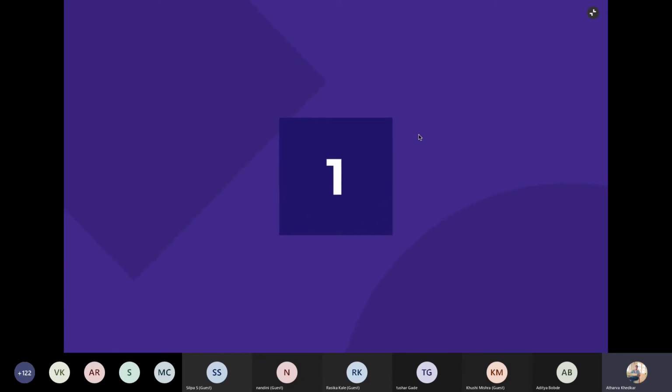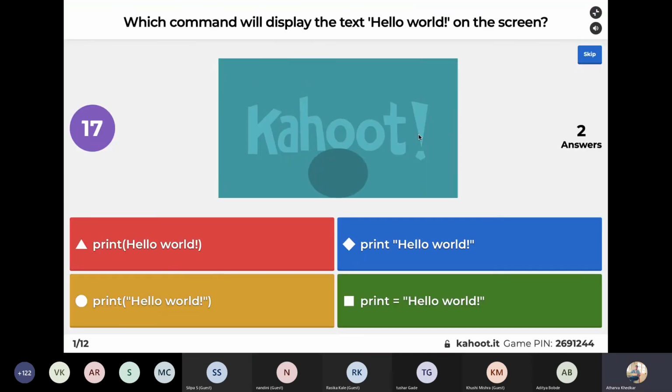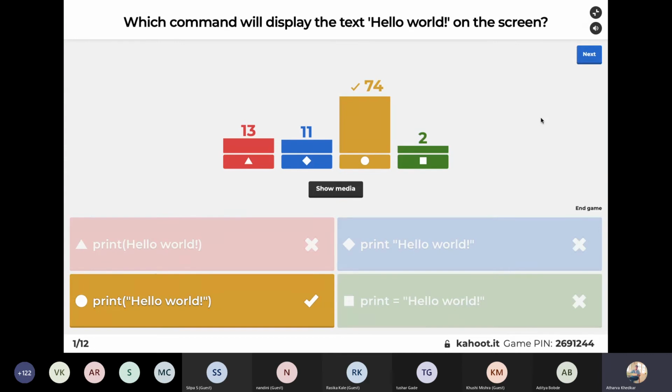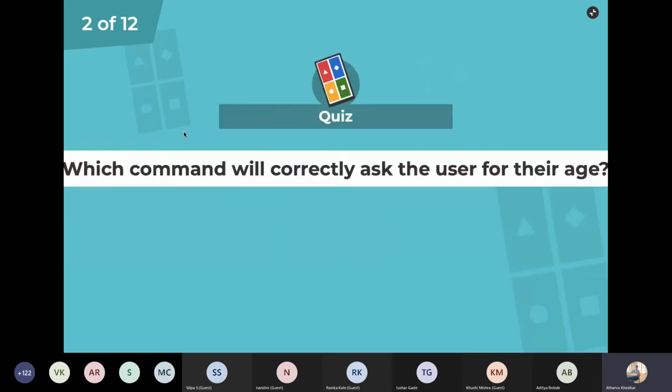So keep a look at my screen. See the options and mark it on your mobile with the same color code. Okay, fastest finger first. Great. So let's see who is on the leaderboards. Darshan is the second question.